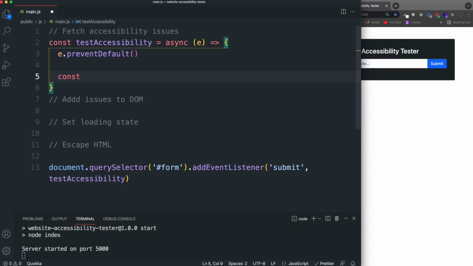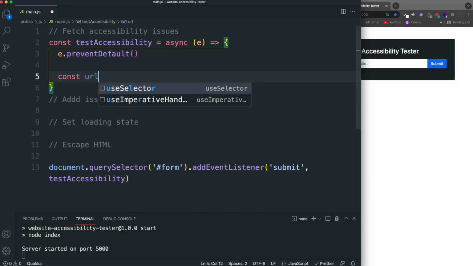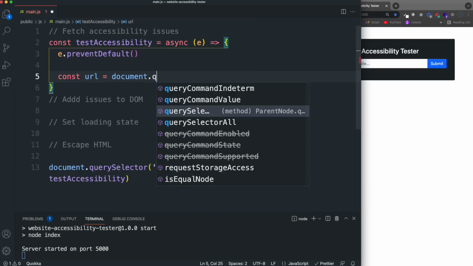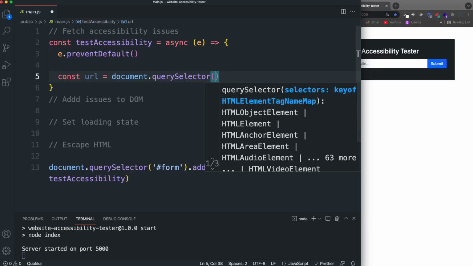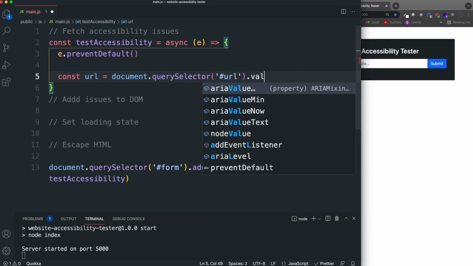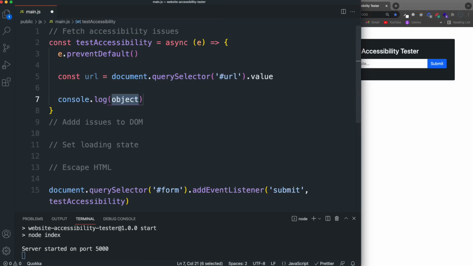Okay, and then let's create a variable for the input value. We'll just call it URL, and we'll set this to document.querySelector, and that has an ID of URL, but since it's an input, we want to make sure we get the value, so .value. And then for now, let's just console log URL.